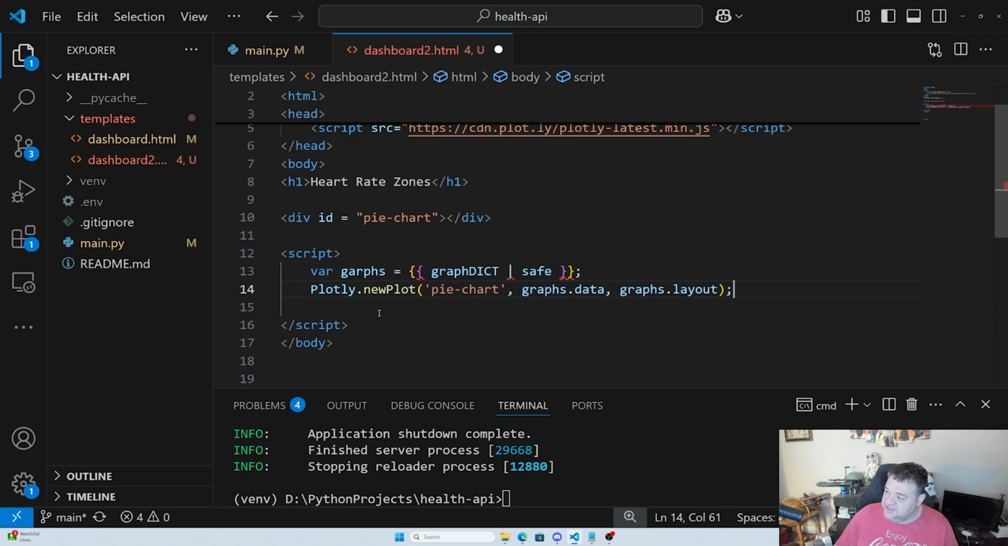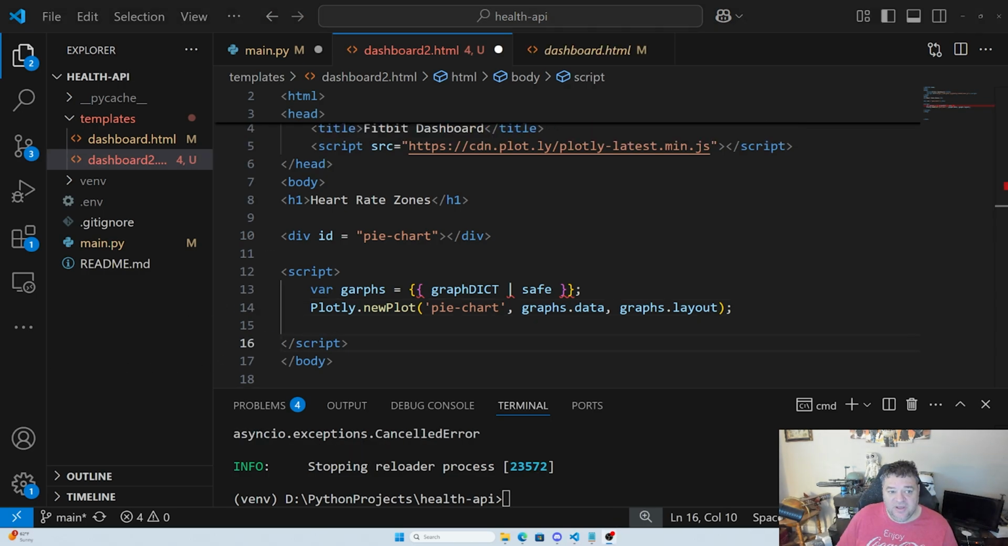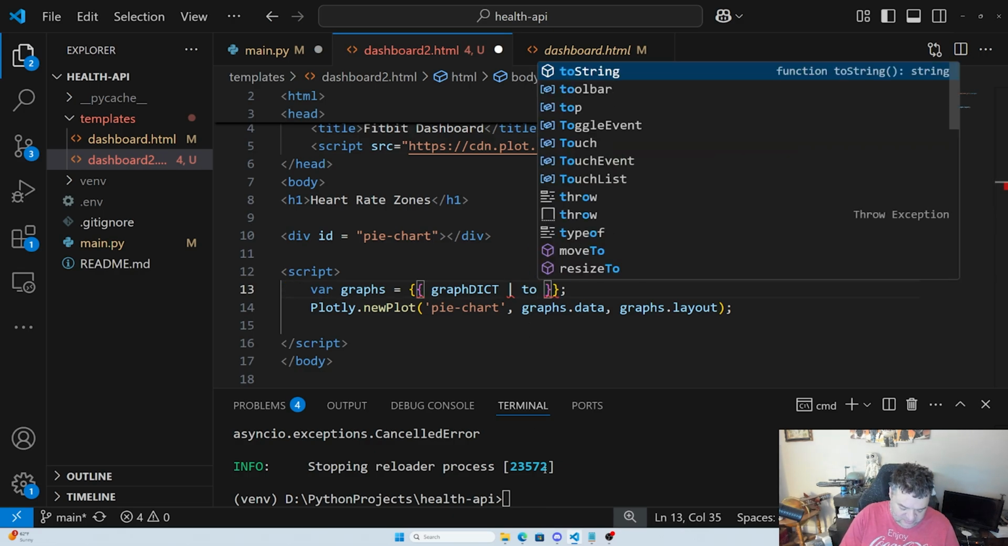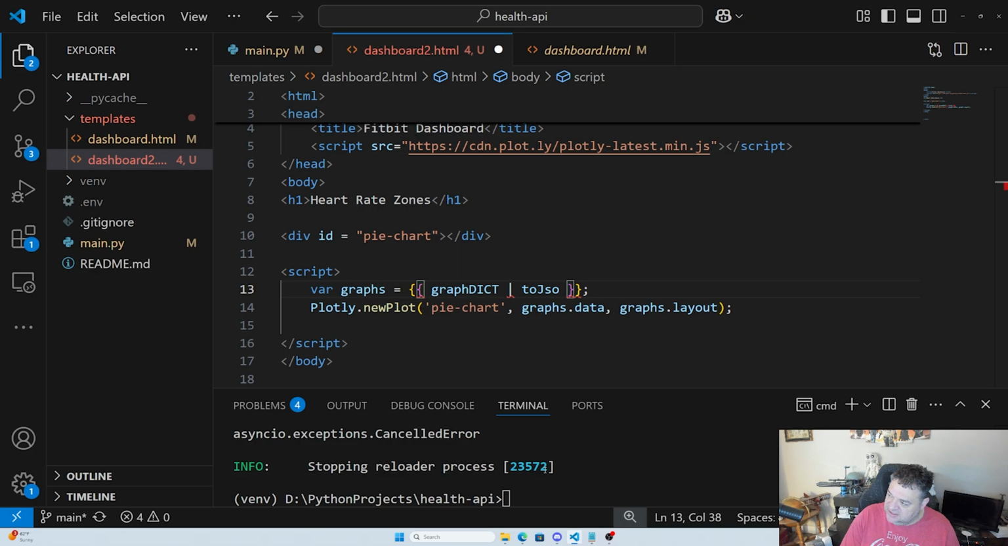Alright, so let's take a quick look at this. Okay, so looking at this, I noticed the graphs here and then here. So this has to be spelled correctly, so we're going to call it graphs. So now everything matches. And actually, I know that we made this a dictionary, but we're going to have to make this as a JSON. So we'll do to JSON, and this should be good to go, right? And I'll go ahead and save that.